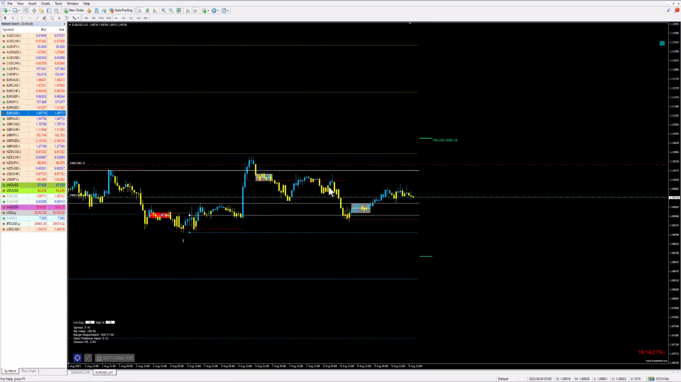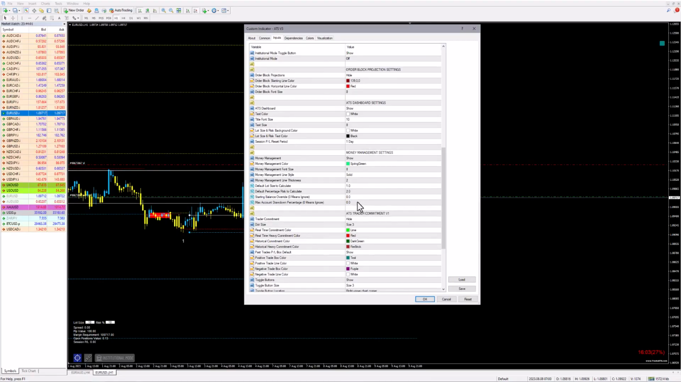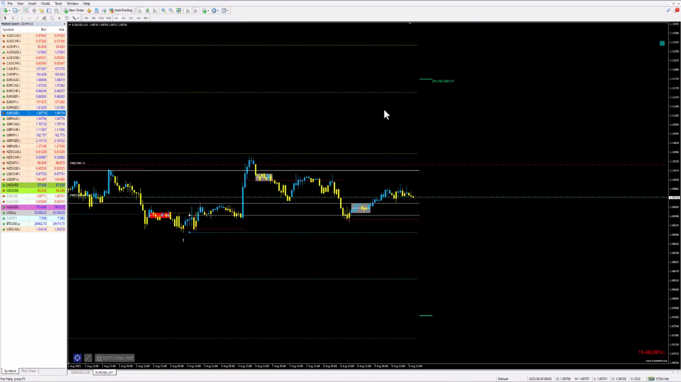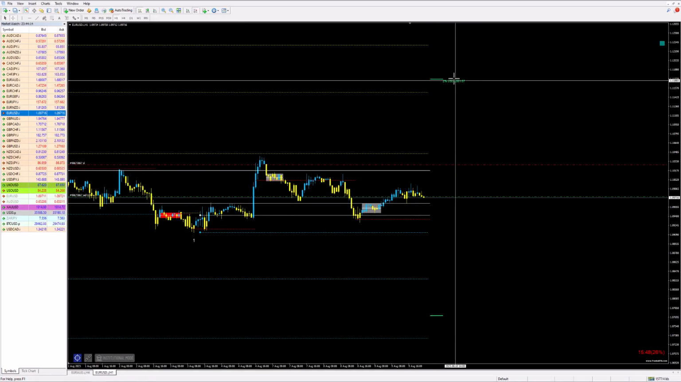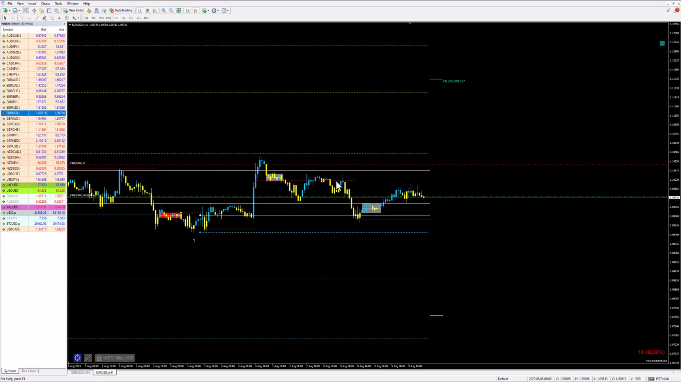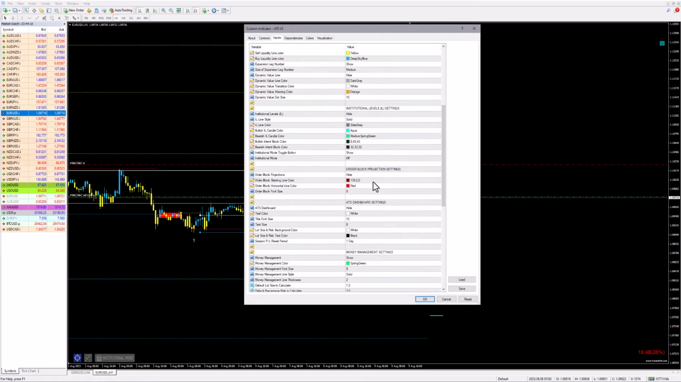Now, if we go back into our settings and scroll down to money management settings, we can go ahead and hide the dashboard for the remainder of this tutorial section. So let's hide that, and notice that these numbers go back to the defaults. Let's take a look at what those defaults are.